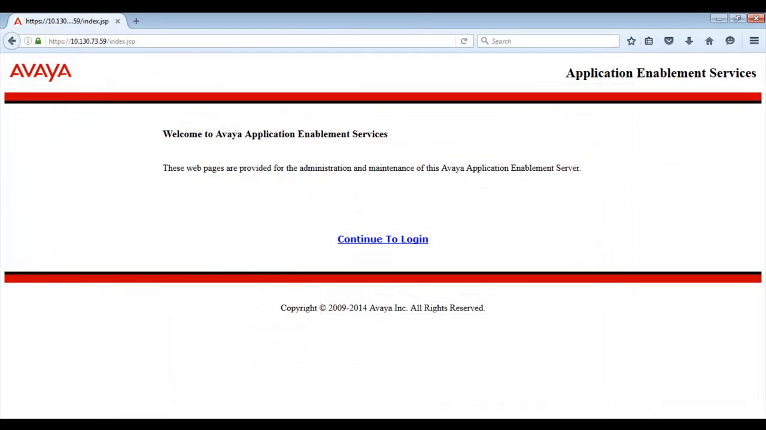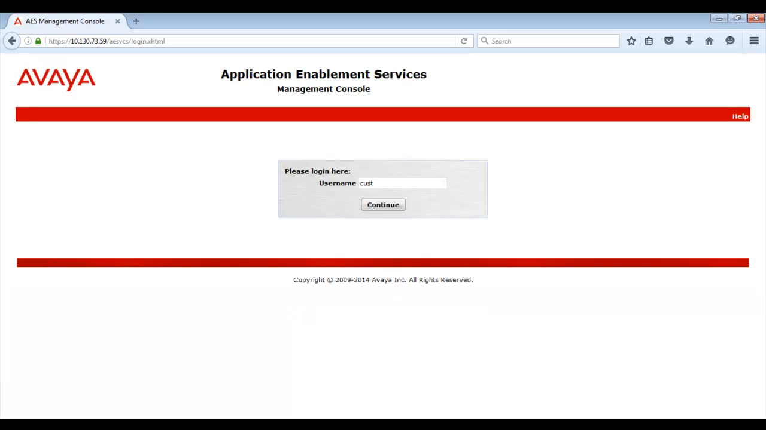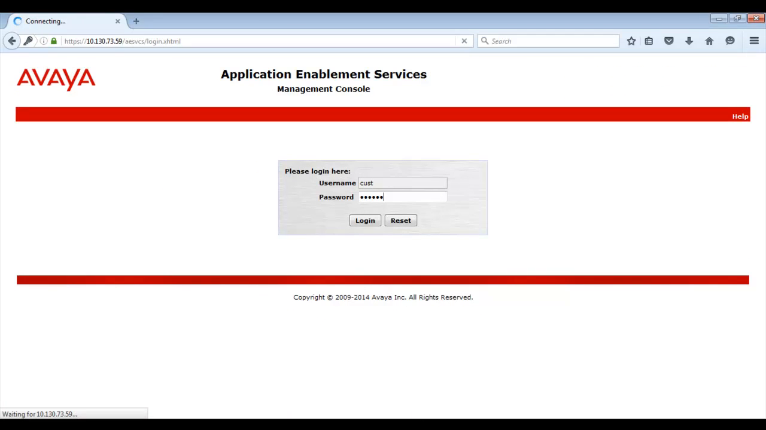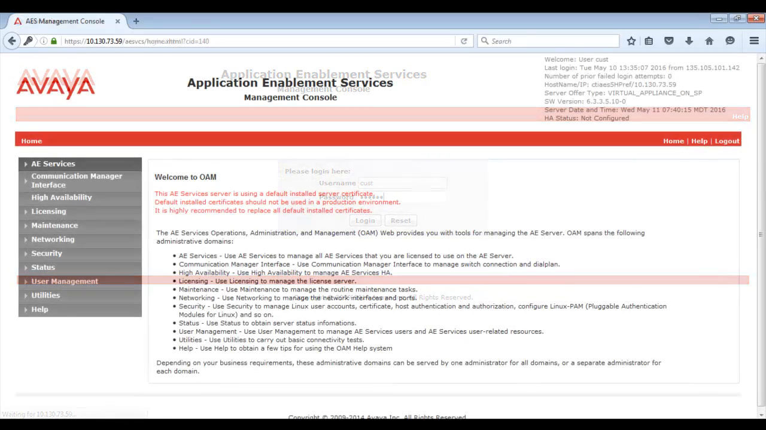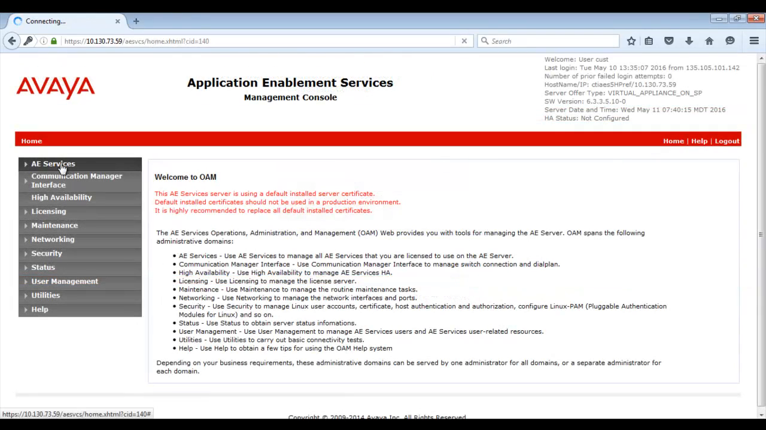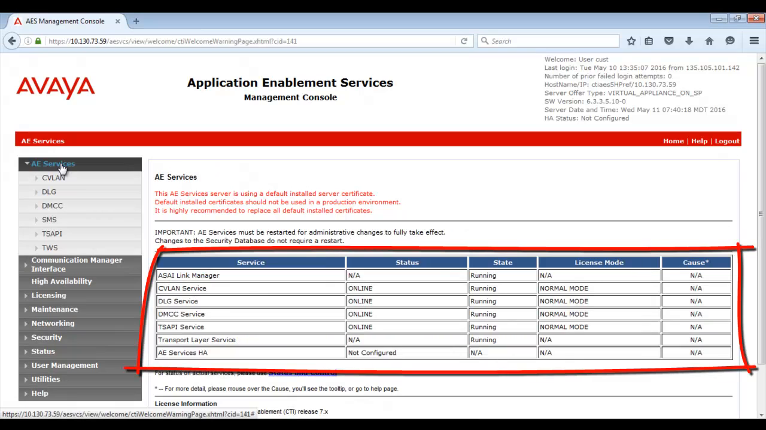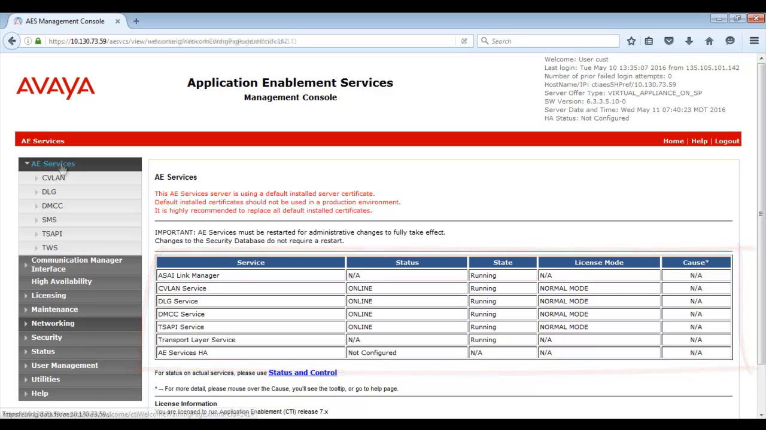Next, we will back up the AE Services server. Log into the AE Services Management console. I would also recommend to document some of the status and configuration pages from AE Services, starting with the services status. Make a note of which services are online, offline, and so on.